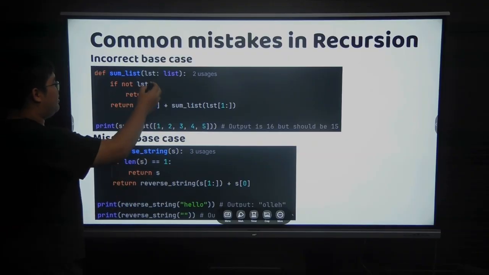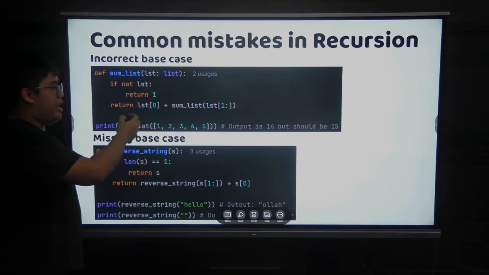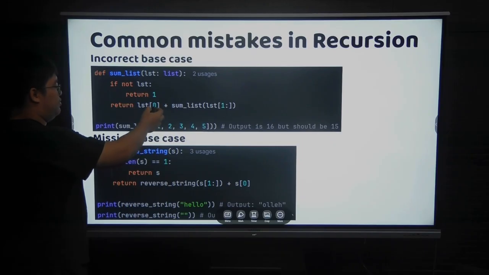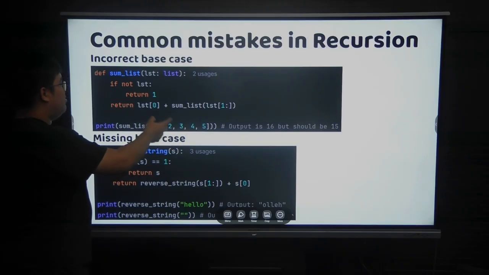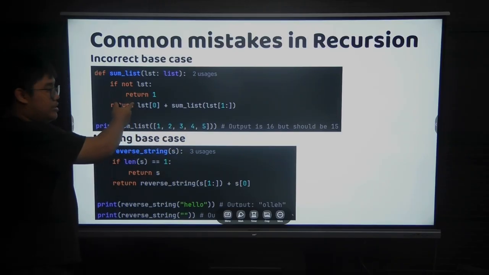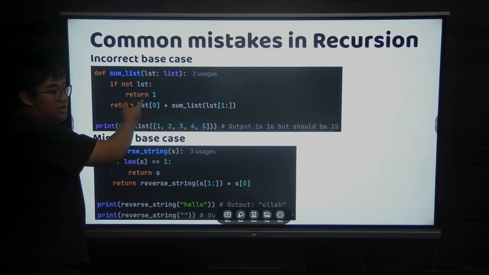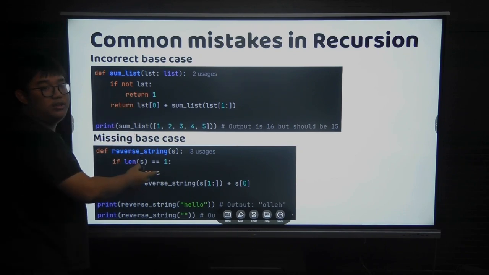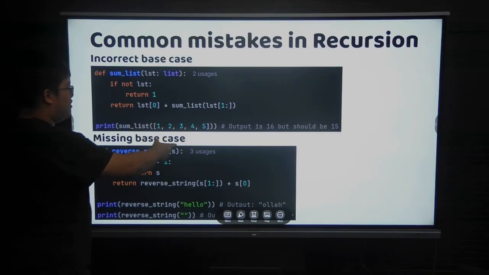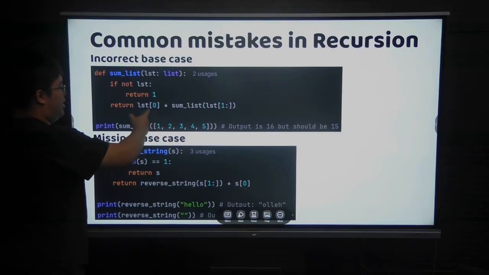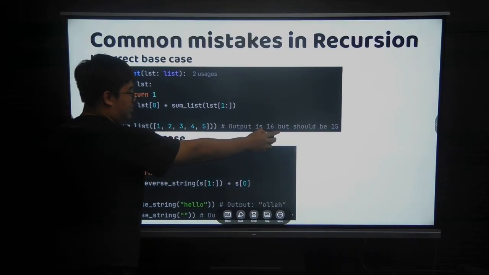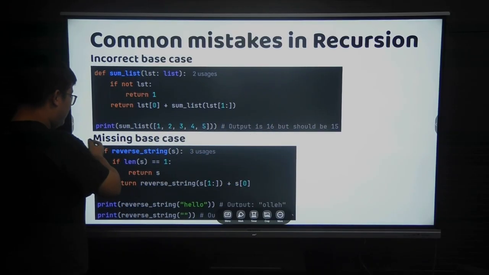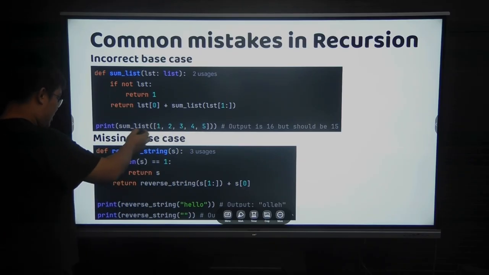And for the incorrect base case, the code will not give an error, but the result will be wrong. So, an example here. This is a function trying to find the sum of all the numbers in a list, but in this line, if we try to return a list where it is empty, it will return 1, where it should be 0, because we're trying to find the sum of all the numbers here, not the sum of all of them and 1. Here this will give an output of 16, but the desired output is actually 15.